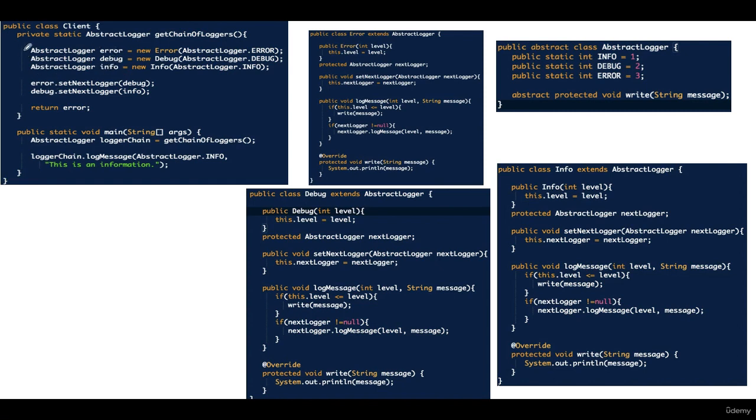And then this is my client code. In the client code, first we are creating the instances that we just explained, and then we are setting the next logger for all these different classes. For error, we are setting the debug instance, and for debug, we are setting the info instance. So in the debug, we are setting here the info, and in case of error, we are setting the debug. And then we get one instance.